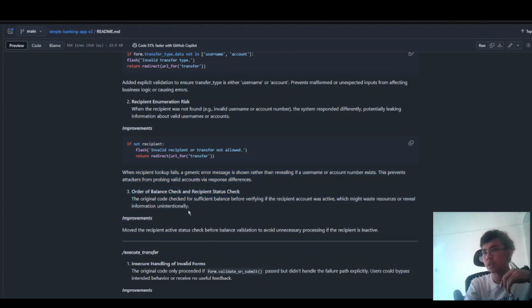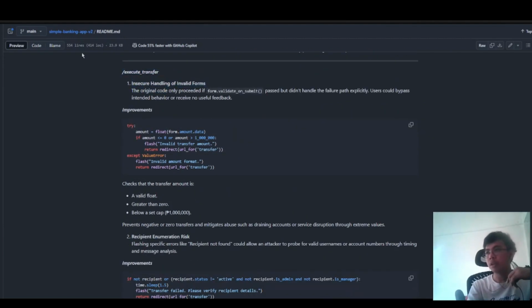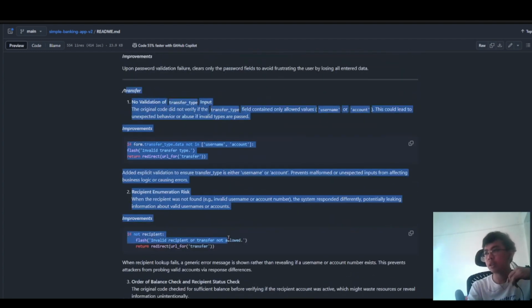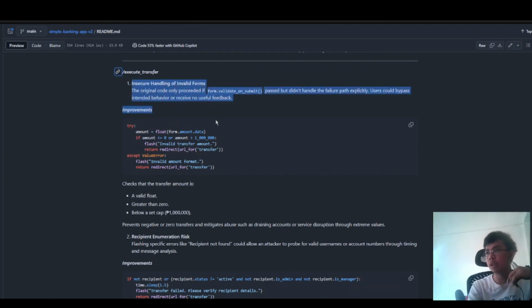Then order of balance check. So on the original website, the flow of the balance check and recipient status was flipped. We flipped it and improved it so that the website will just check if the recipient is available. Then it will do the balance check, not the other way around. Now, when you're done transferring the money, there will be an execute transfer. So this will verify if the execute will undergo.